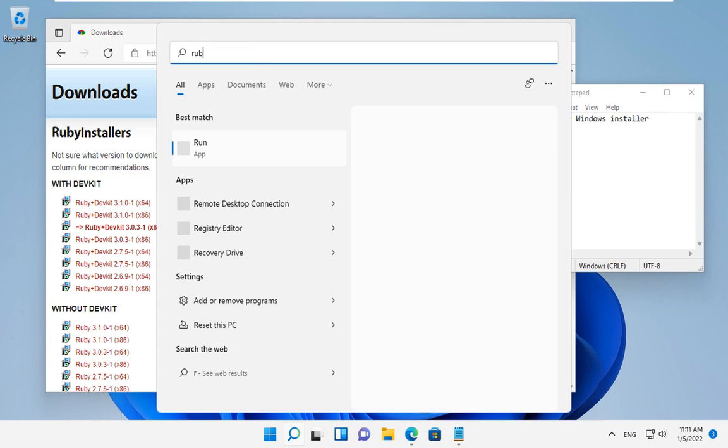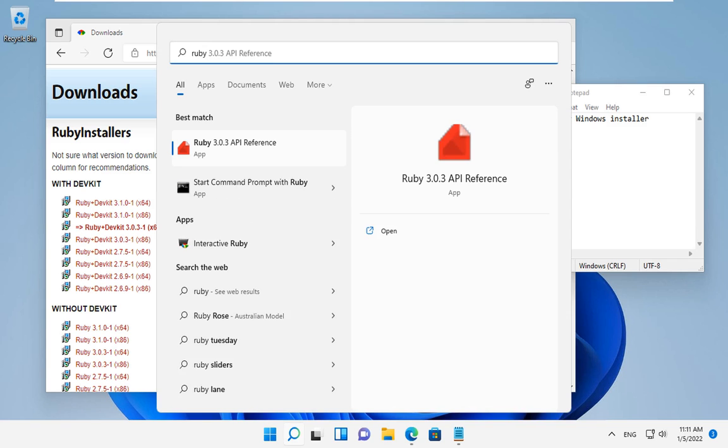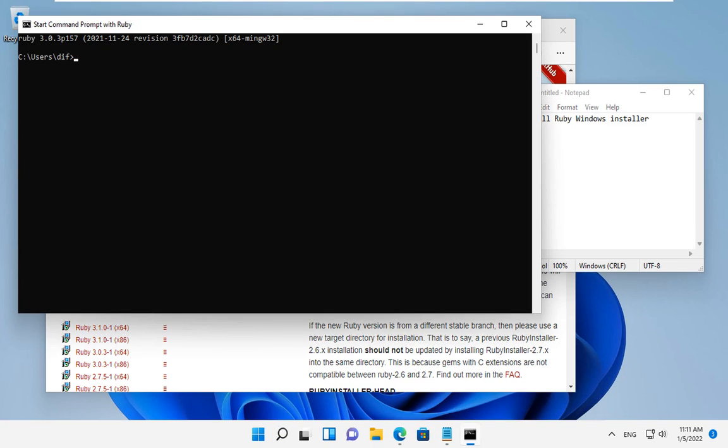Press start, type in Ruby, and click on start command prompt with Ruby. At this stage type ruby -v, and you will get the Ruby version that you have installed. Type in irb. puts "hey". This is your typical hello world example.